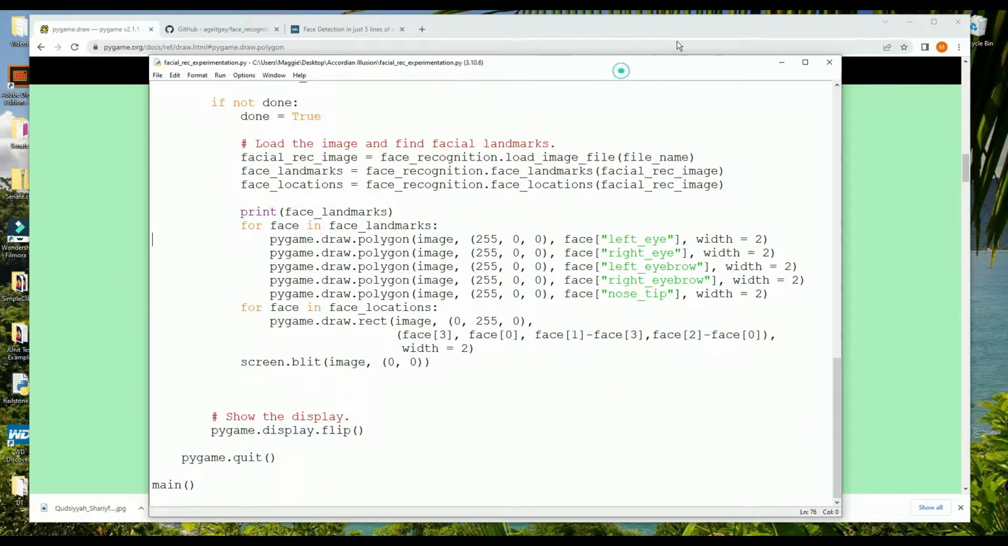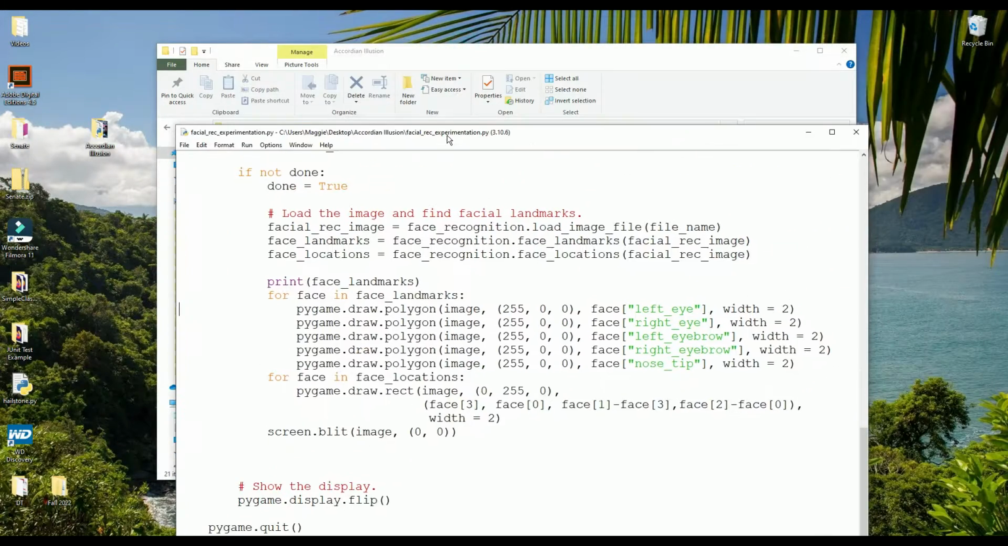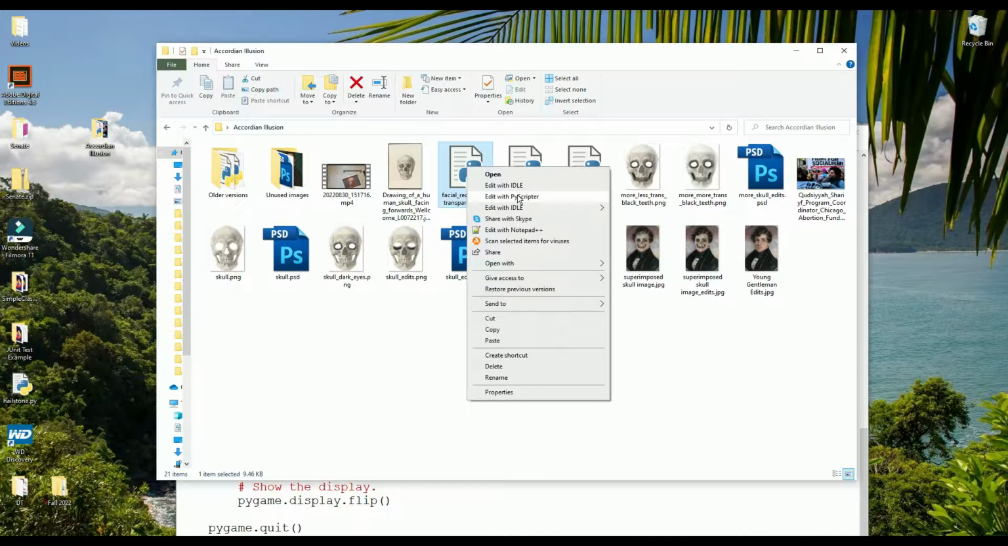I think it's cool. There's a lot you can do with it. So you can play with that, of course, but let's take a look now at the programs that I wrote. So that's experimentation, that's one more. Here's the better transparency one. Let's look at that.